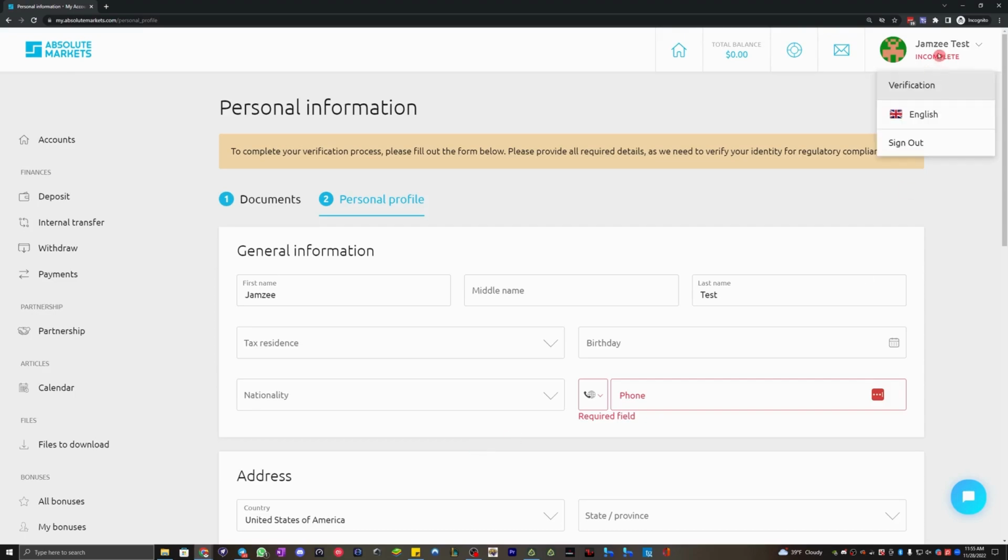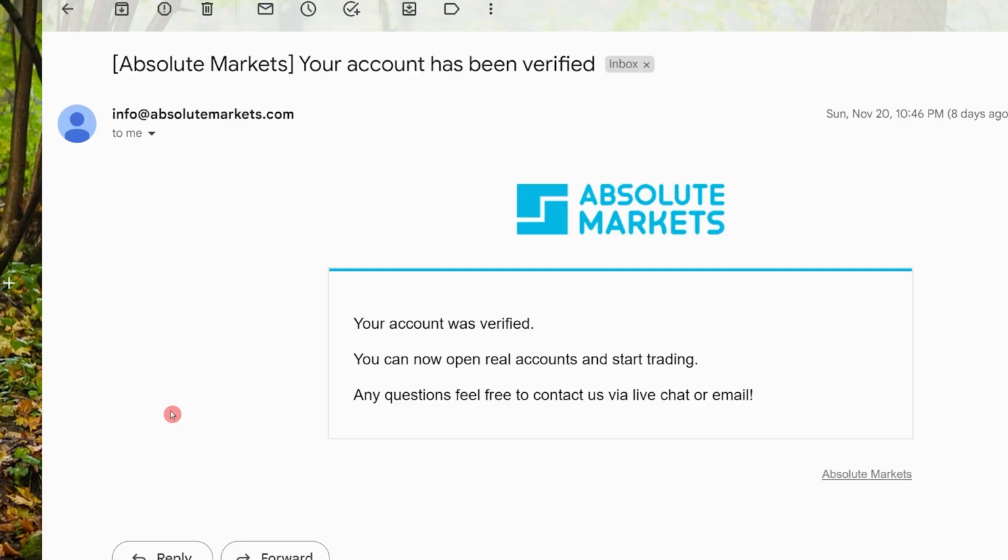And this will change here. It will say verified. Once you're verified, let me double check and see if they actually sent me an email saying that I was verified. Okay, yes, I did get an email here from them. This is what it should look like, or something similar to this. So look out for an email once your account has been verified.